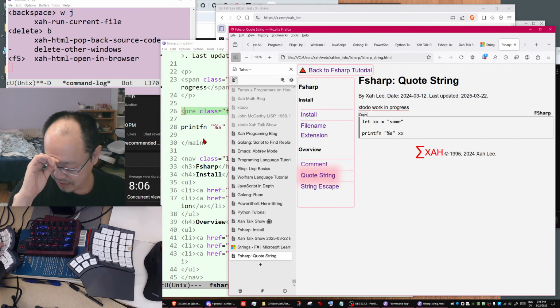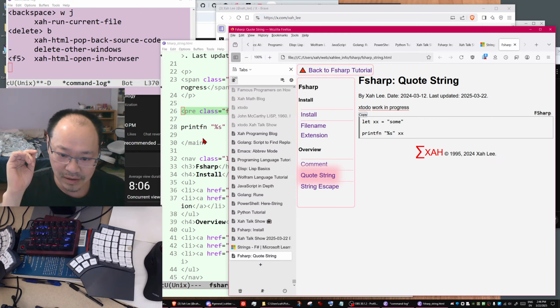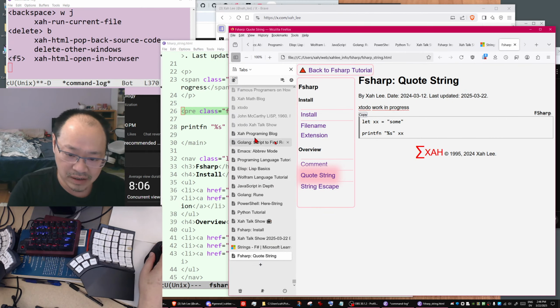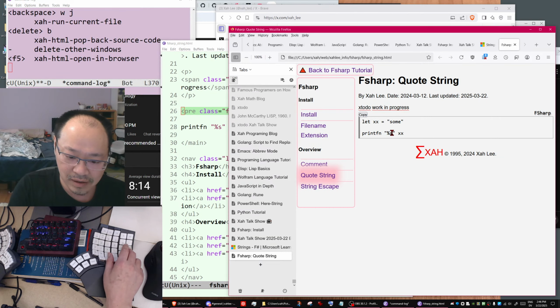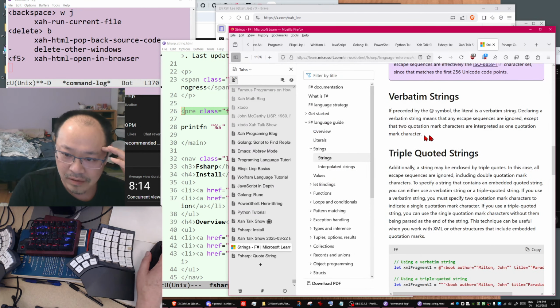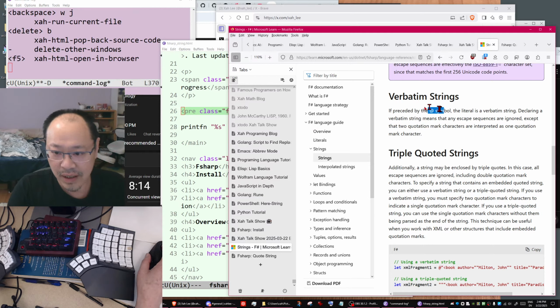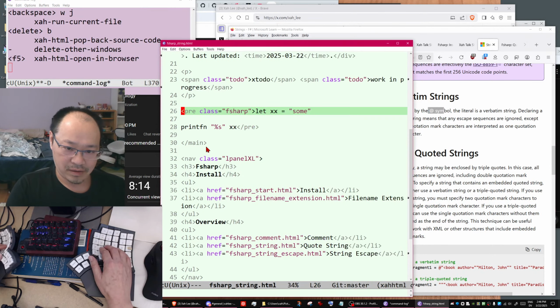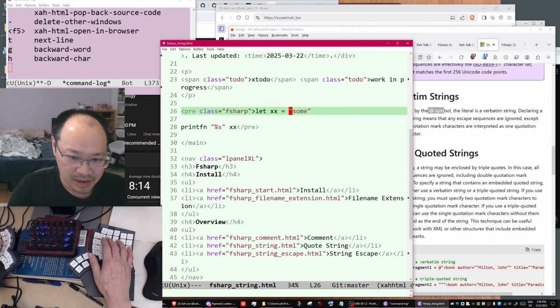So let's see, how do I start to organize it? You need a quote string page, and you need another page for printing, because printing is the most elementary thing you need to do in a programming language. So I need a different page for print. And verbatim string starts with the @ sign. Okay, so let's start to write.